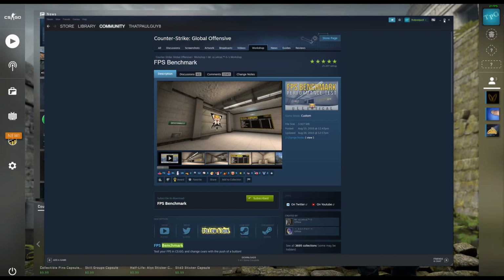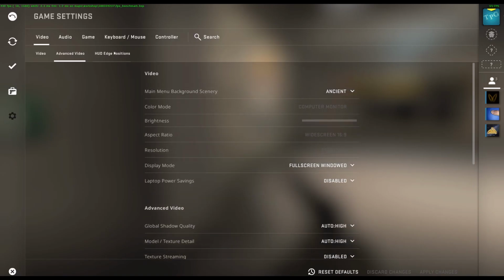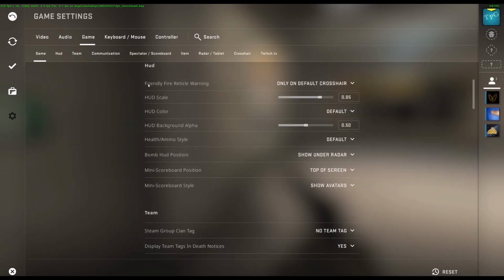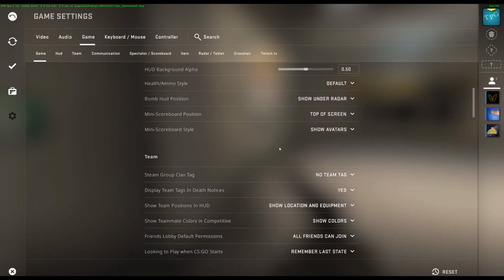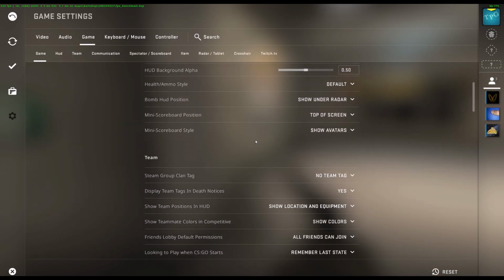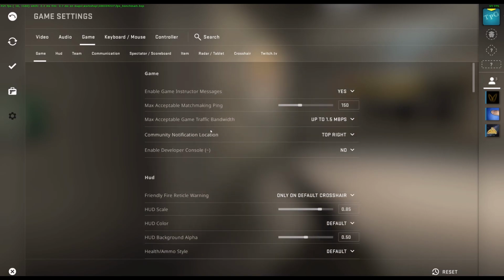So when you open up CSGO, one last thing you're going to do, right before you start anything at all, is go to game, and about the middle of that, underneath the entry word under game, it says enable developer console. Click on that, click yes.